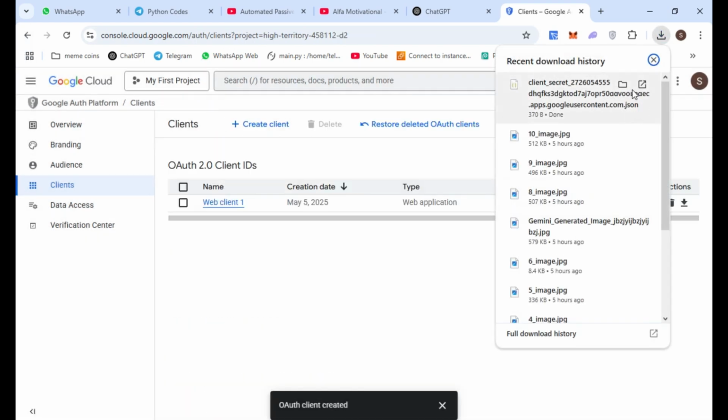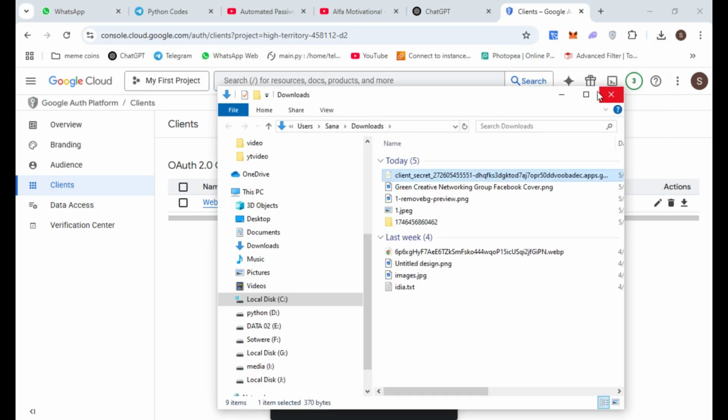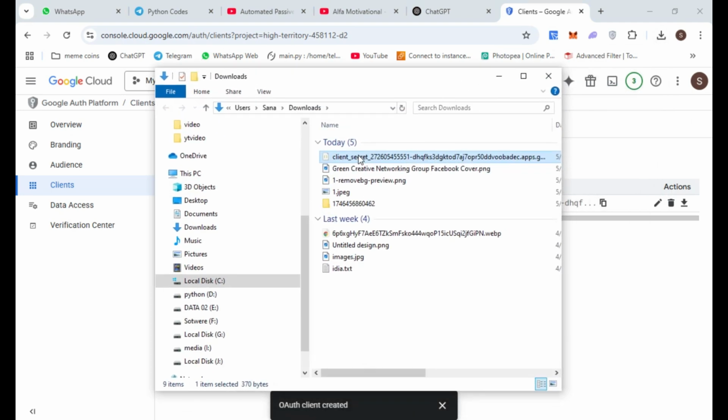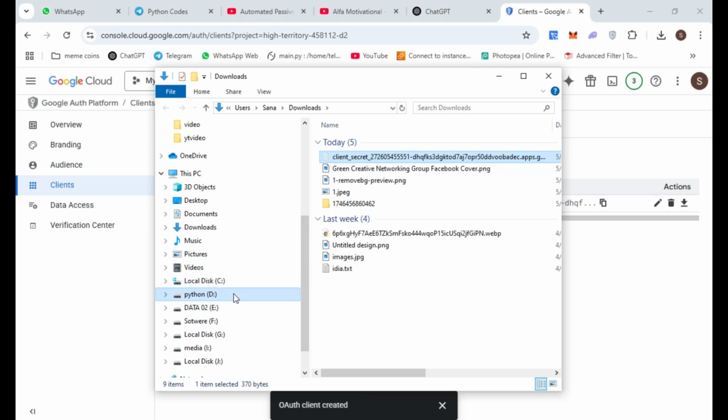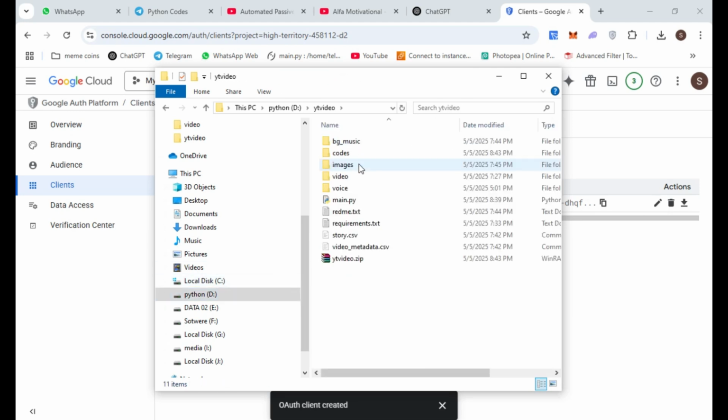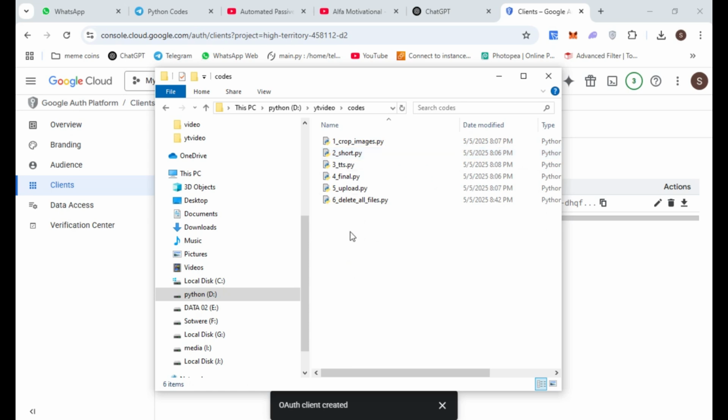Go to the download location and copy the file. Go to your project folder. In this, you have a folder called Codes. Open the Codes folder and paste the JSON file. Then rename this file to client_secret.json. You must do the settings exactly like this. If the video is fast, just pause the video and do exactly the same. Otherwise, the code will not run and will give you errors.